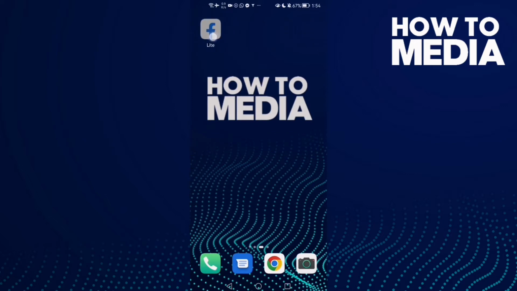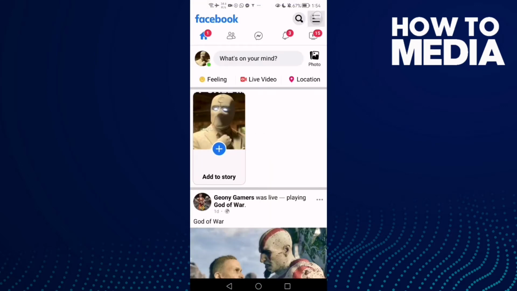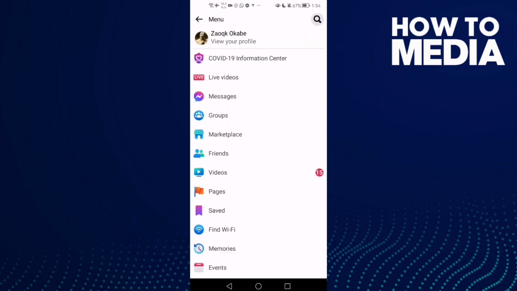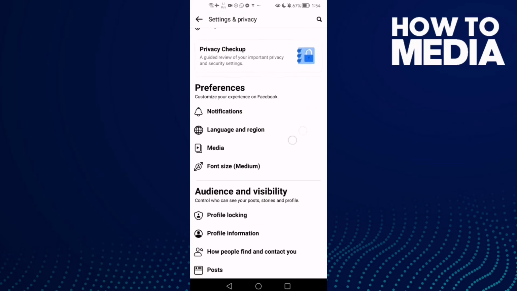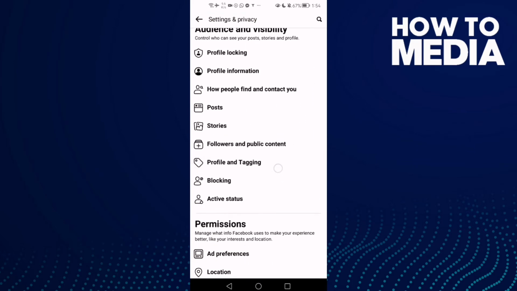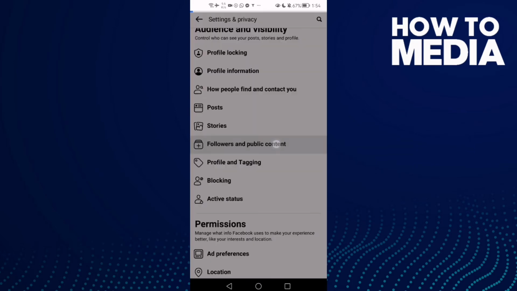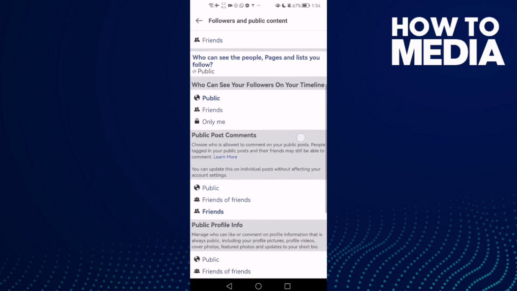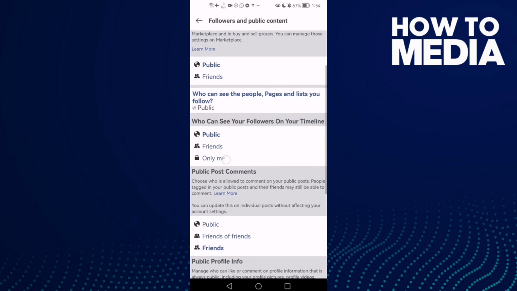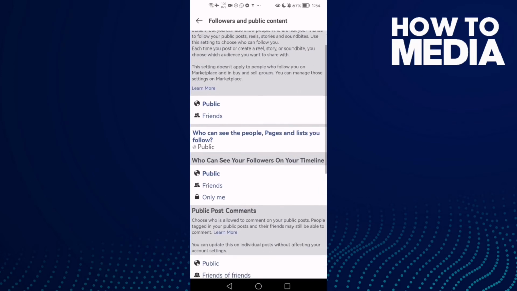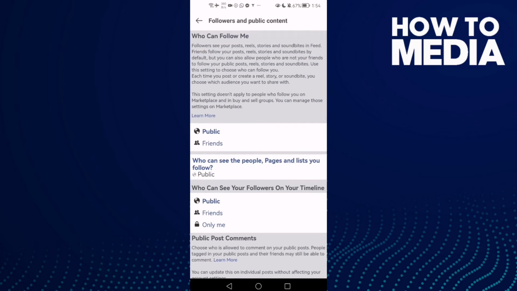First thing, go to Facebook Lite and here you will find these three lines in the top corner. Go down until you find settings, and here you will find followers and public content. Click on it and here you will find who can see your followers on your timeline, and you can make it for only your friends or no one. And that's how to find who can see your followers on Facebook Lite.